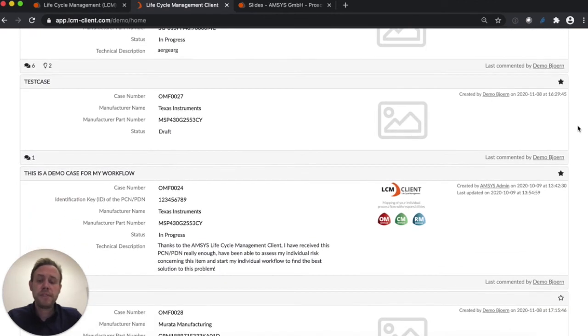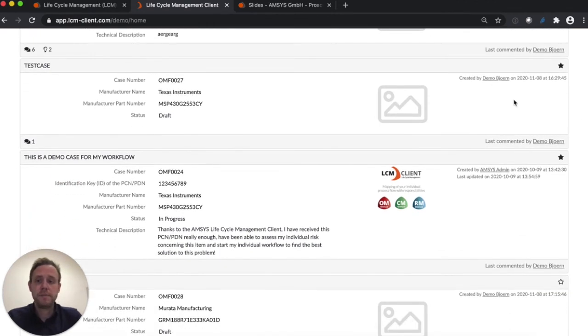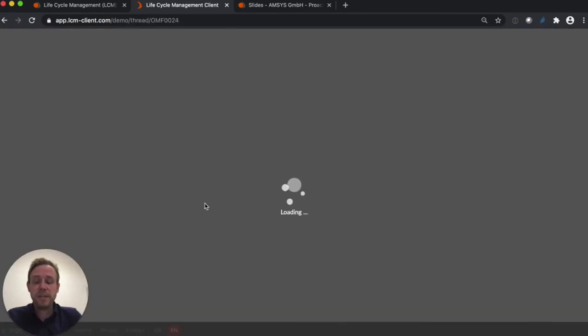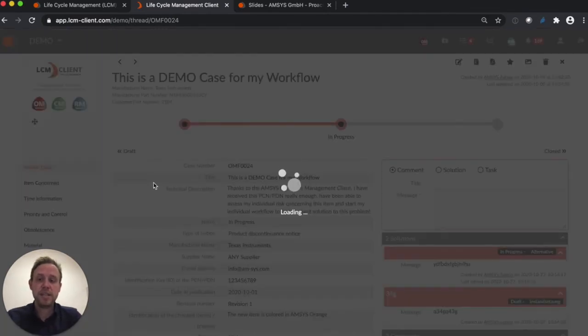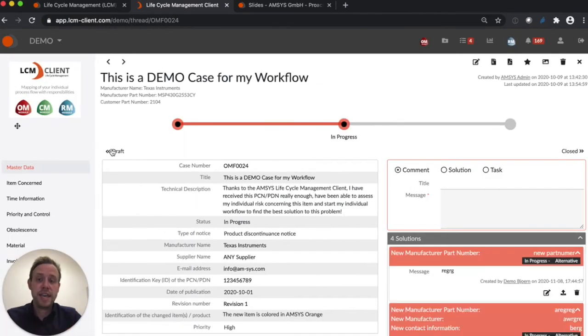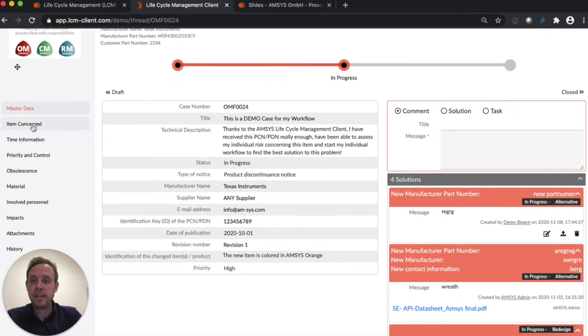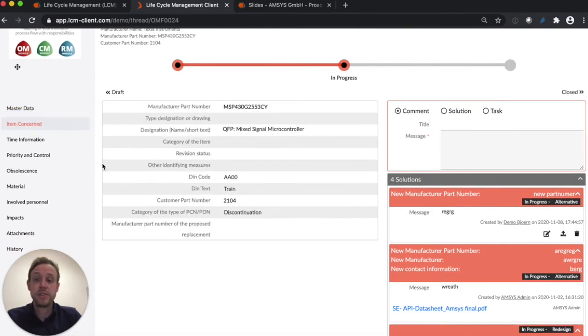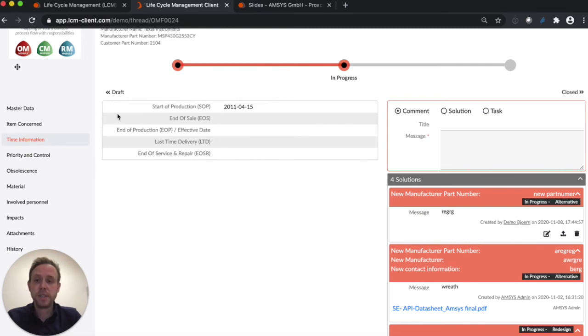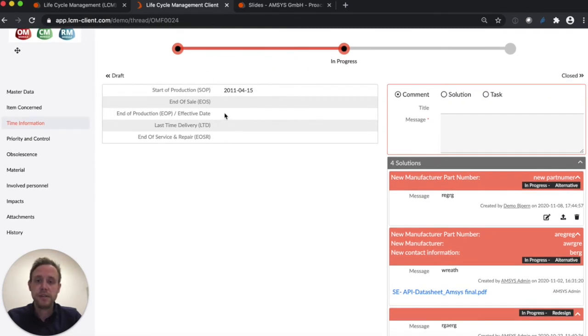One of the cases that I've prepared for this demo is this one that also has a nice case profile picture. So I'm clicking on it and getting into the case, and I see all my information again that I've originally entered as master data, the item that is concerned by my case, in this instance by this manufacturer part number and so on. I see the timely information, the start of production, and most likely also an end of production date and so on.